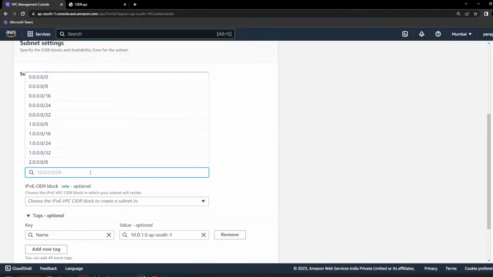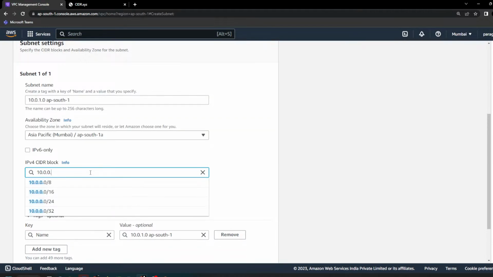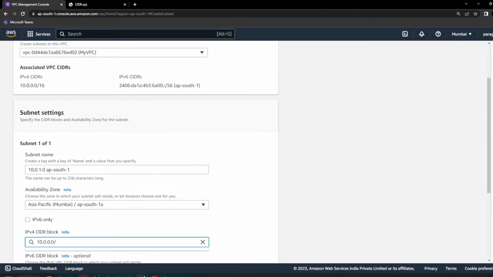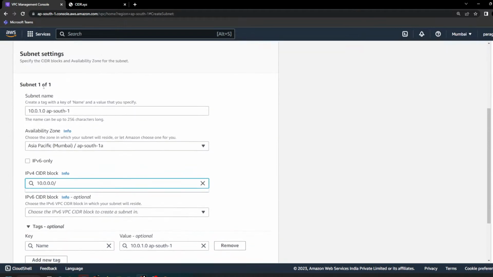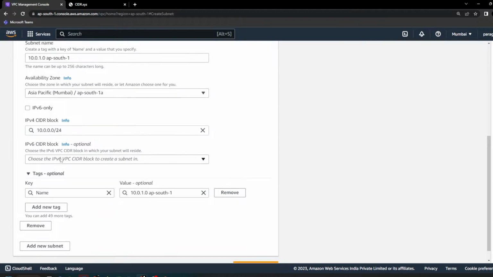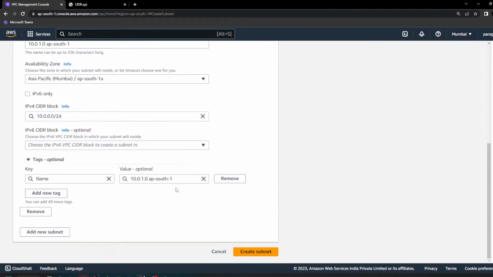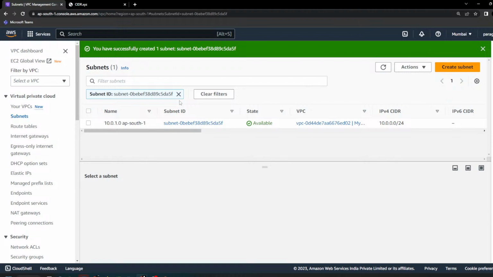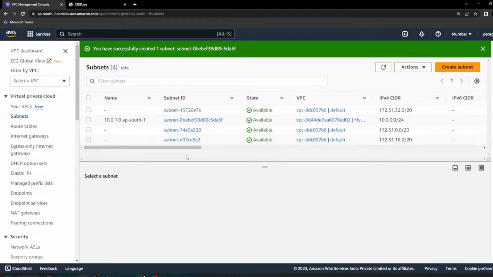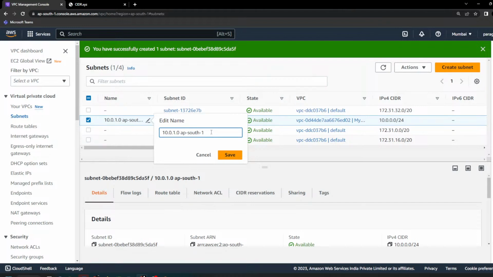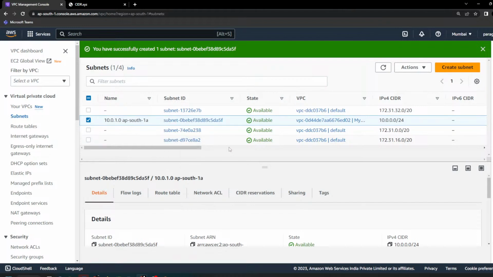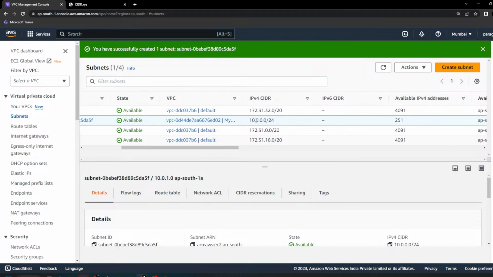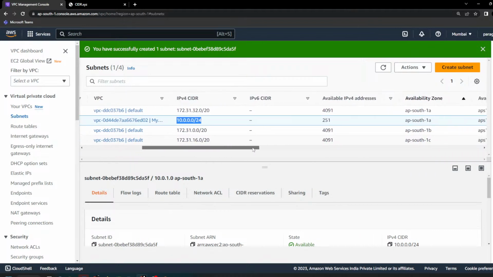IP range. 10.0.0.0/16 is our VPC. You can see in the VPC we have a /16 IP range. Out of that, we are giving only /24. Okay, I am not enabling IPv6. Let it be. If you want, you can enable it in your subnet. So this is my subnet A. So now if you see here, this is the IP range we have given to our subnet.